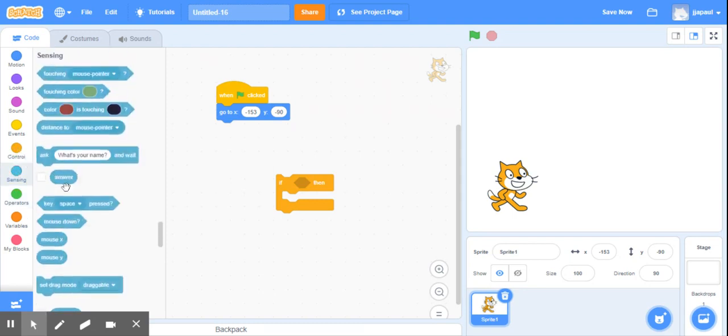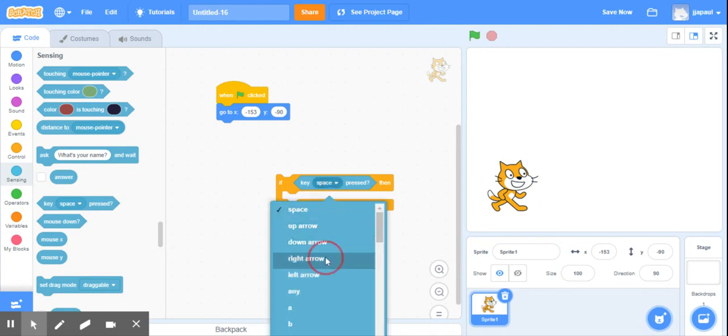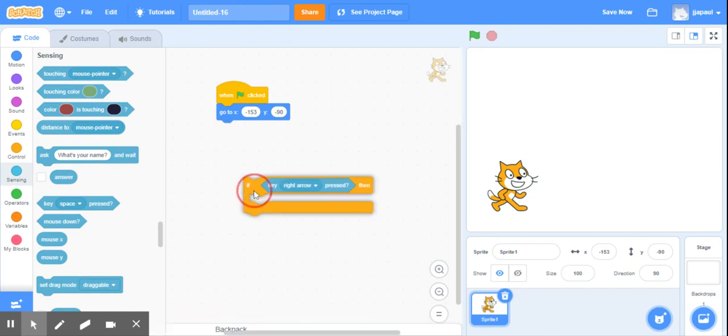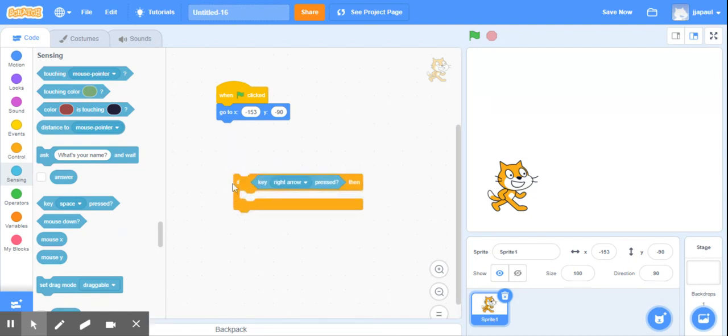Sensor rather, I'm going to go to my sensing and I'm just going to grab out the if key and change it from the space to the right arrow key. And now I have if the right arrow key pressed, do something. So if the right arrow key is pressed, I want it to do something.